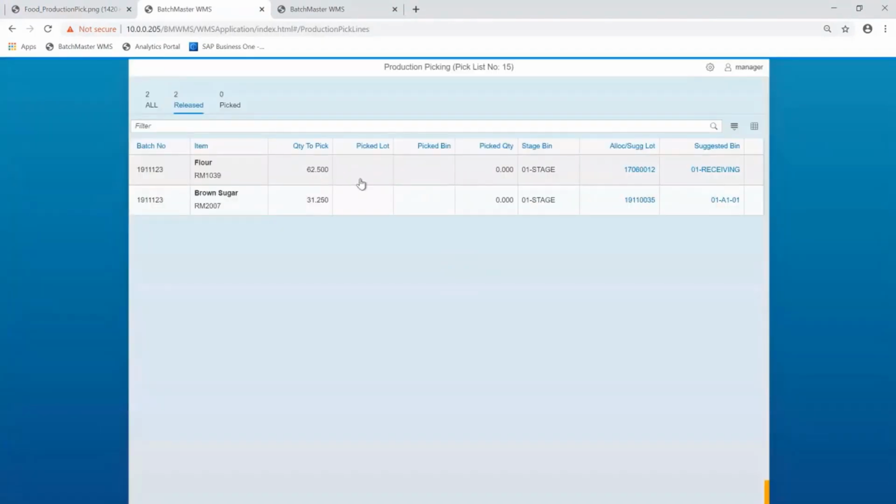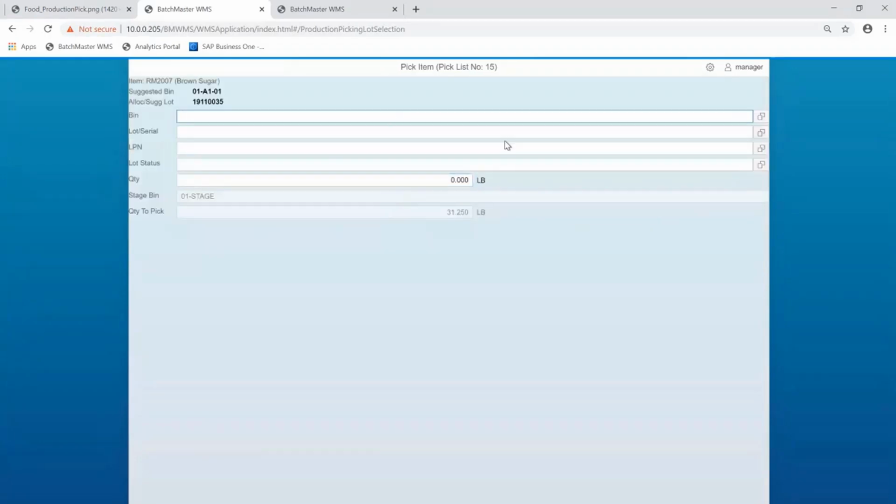And you can see it's just asking you to pick the flour and the brown sugar. And it can be a hard or soft allocation based on what your company's setup is. So you can only pick what's been hard allocated to this lot or not. And it's telling you to pick this lot from this bin and then move it to the stage bin. So let's do that.